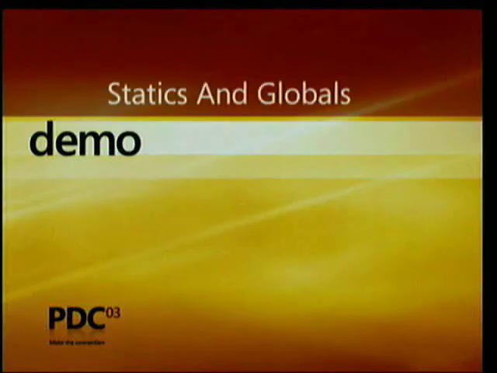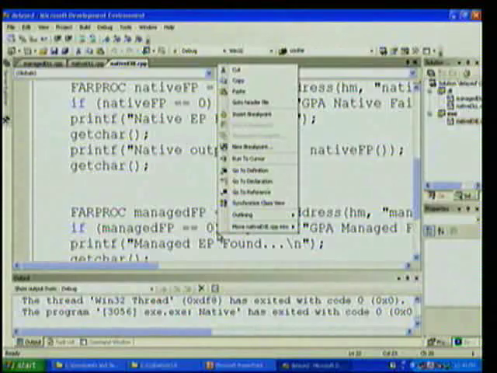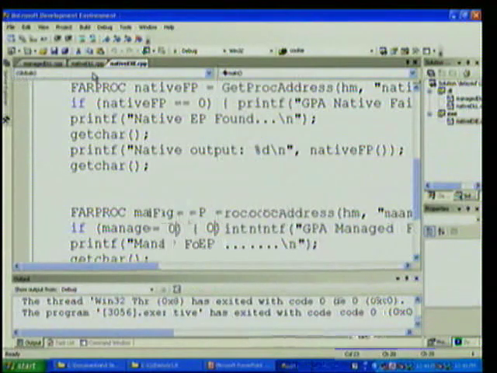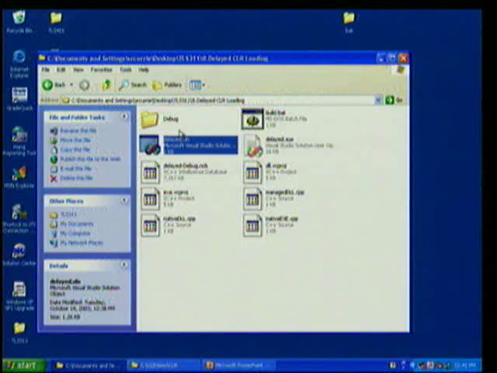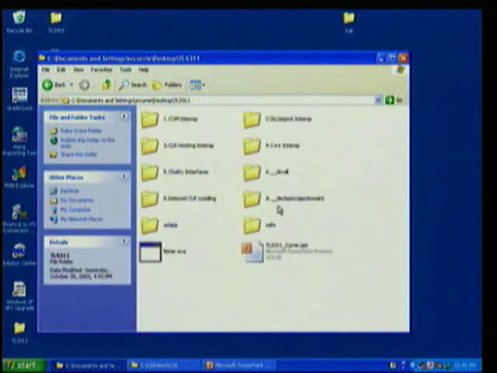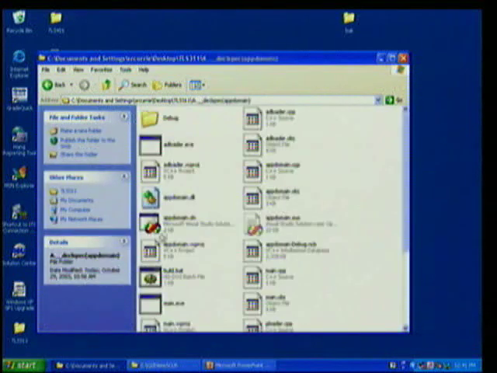So let's have a demo of those at work, and I'll show you pretty much the before and the after, where first we're stepping all over the statics and globals, and then we move on to a model where we're doing it on a per app domain basis. So I bring up the solution file for app domains.